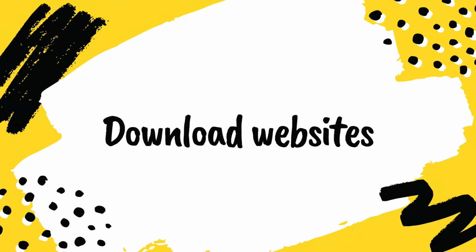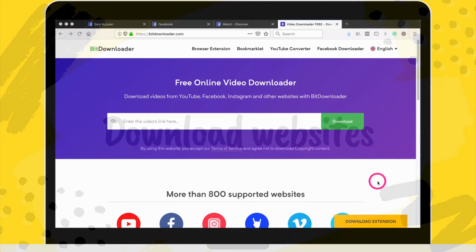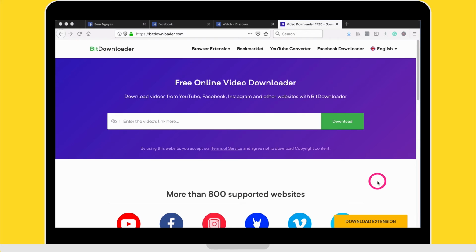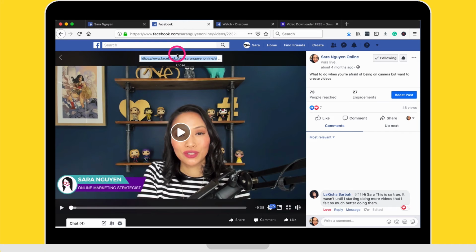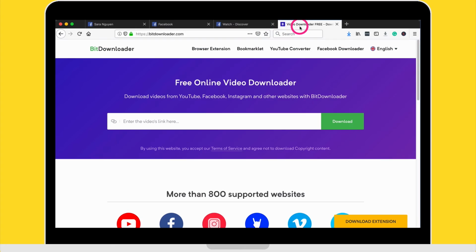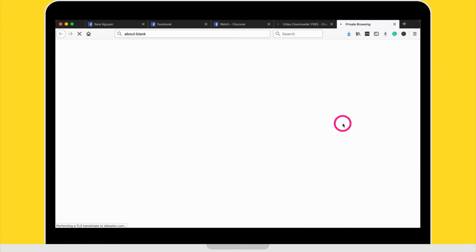And the third way of downloading your Facebook videos or any other videos really, whether it's YouTube videos or another streaming platform video, is to use a web-based downloader. So the one that I use or have used is BitDownloader. You go to the URL, you paste your video link. So I've shown you about four times now, but I'll do it again. Go to the video, grab that URL, go to the site, paste it, and then select download.